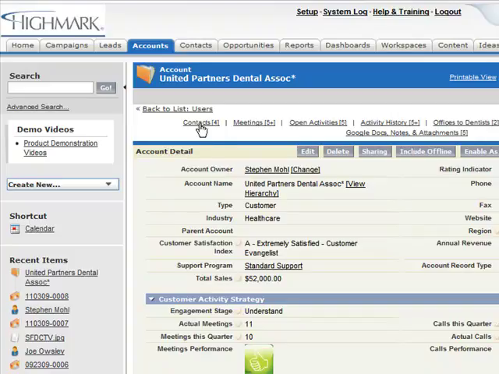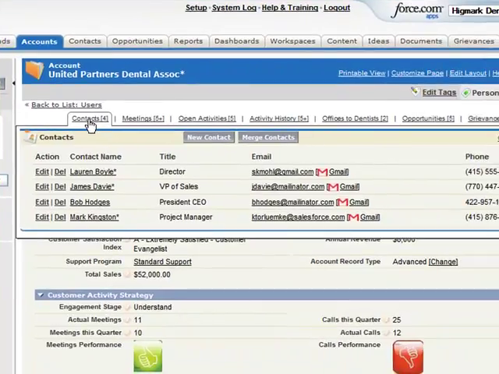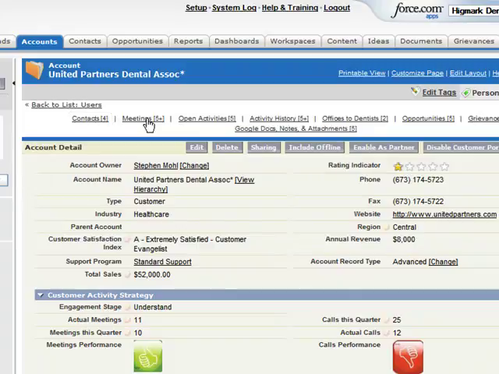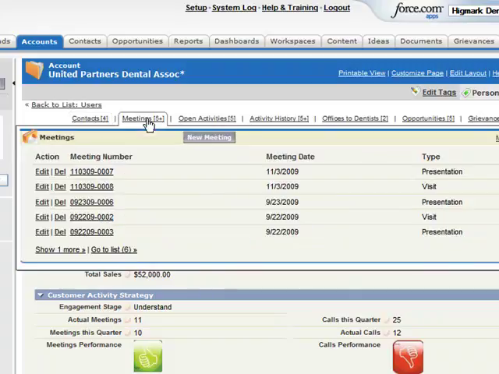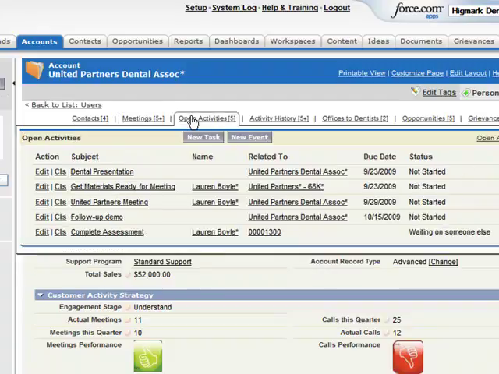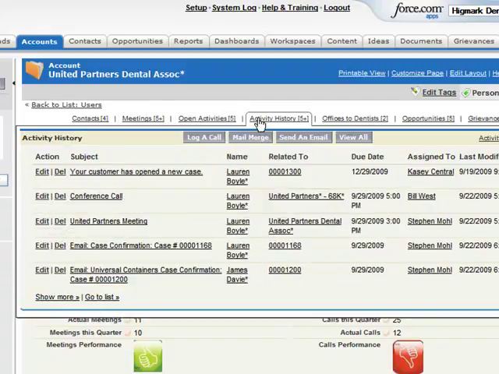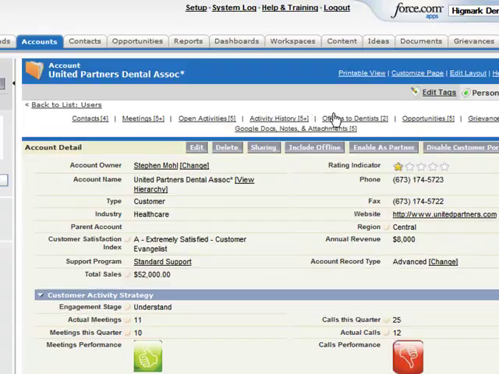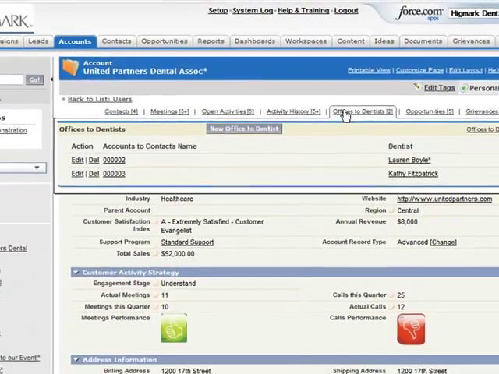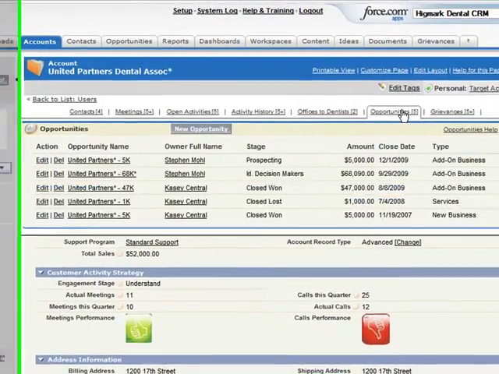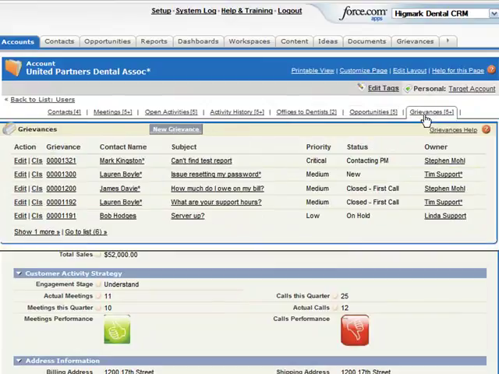At the top here, by hovering over the contacts, I'm able to see the list of contacts that we know at this particular dental practice. If I hover over the meetings, I can see any meetings that have occurred, as well as any open activities that we may have, and any interactions or activity history that we've done. In addition, I can also track what dentists are associated to this particular dental practice, as well as any selling opportunities or any grievances they may have. So prior to going on my call, I can get a full 360-degree view of this practice.